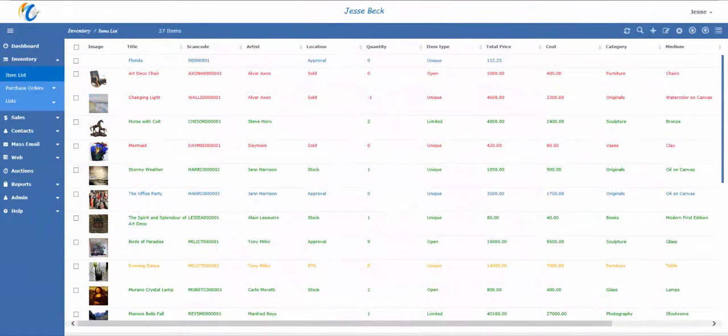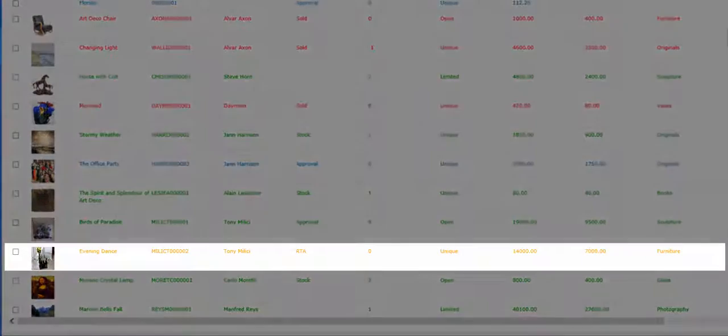If your gallery does consignments, you may have times when you have to return the item back to the artist. In Masterpiece, this is referred to as an RTA, or Return to Artist. When an RTA is done on the item record, it gets removed from the inventory, but the record still remains for historical purposes. Here's an example of an item on RTA.